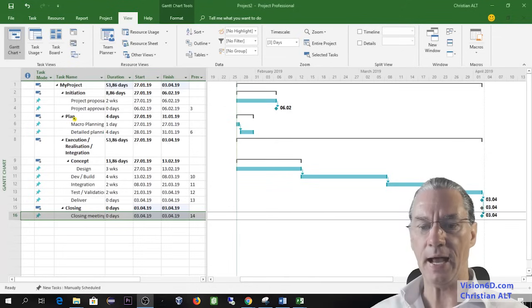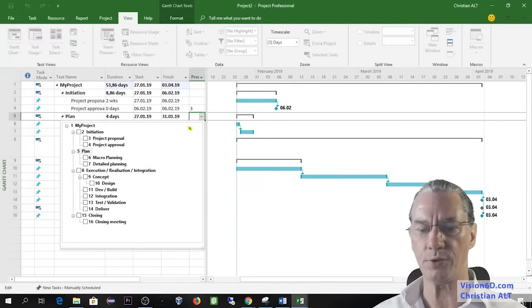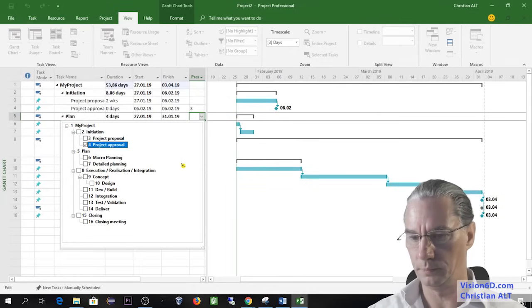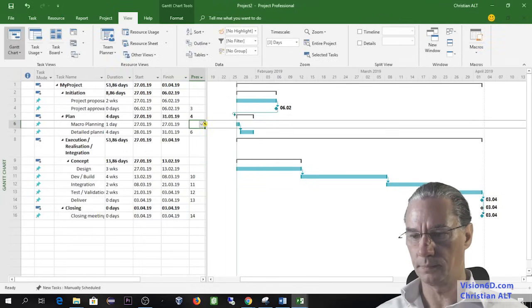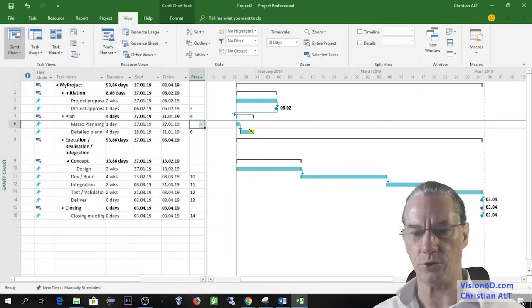For that, I'm coming here on the project planning, and I can do the same. Go and look for the predecessor, and I can say predecessor is the project approval. You see here, it's a bit strange how it happens. We'll come back to this later on.